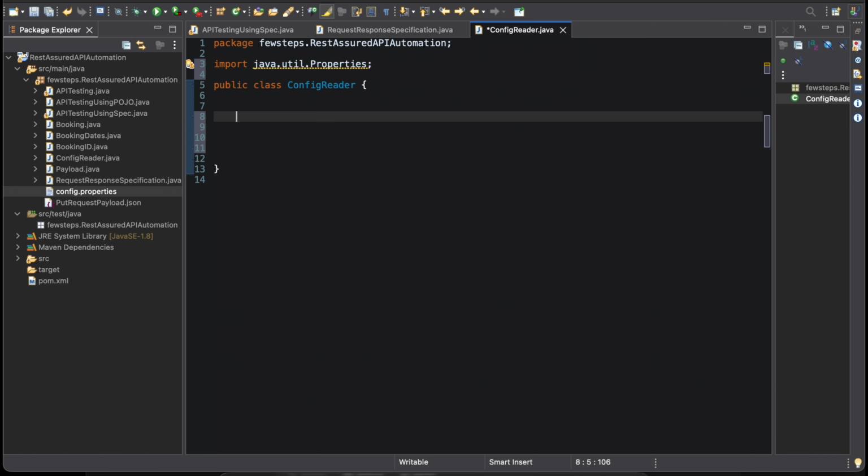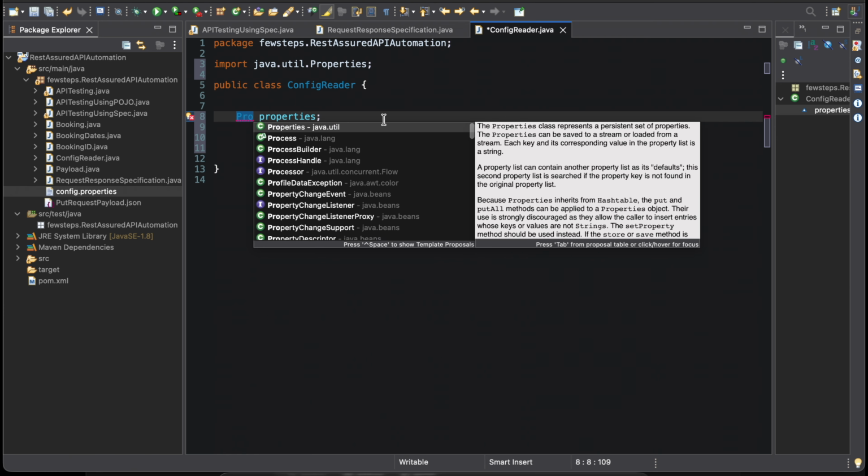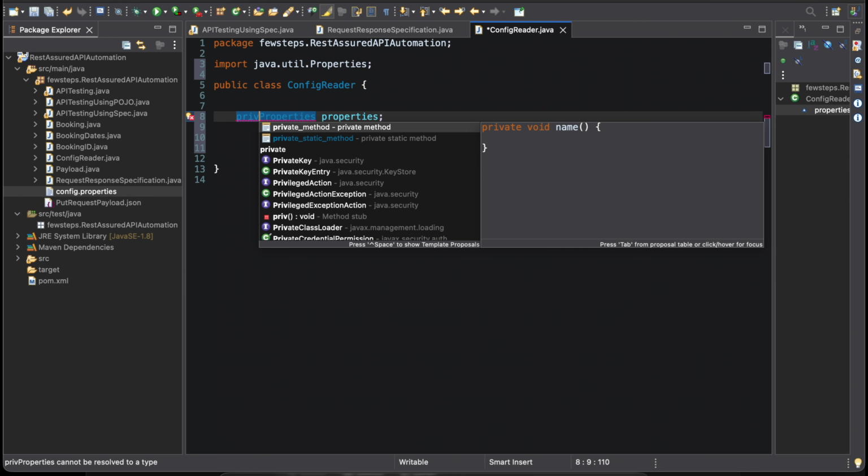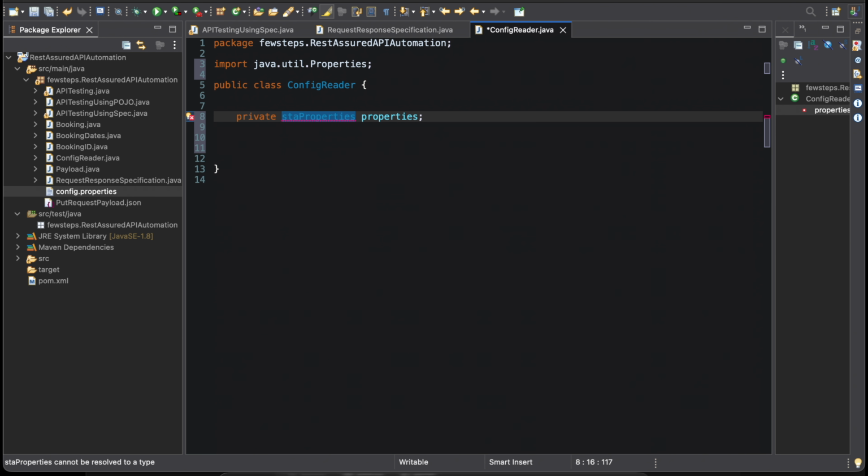Once this class is created, let's initialize the variable. Here we need to initialize a variable for the properties. I'm going to type the data type Properties, and then the name properties. For this case, this is the Properties data type, and the java.util package has this class. This one is a class-level field, so I'm going to make it private and static.